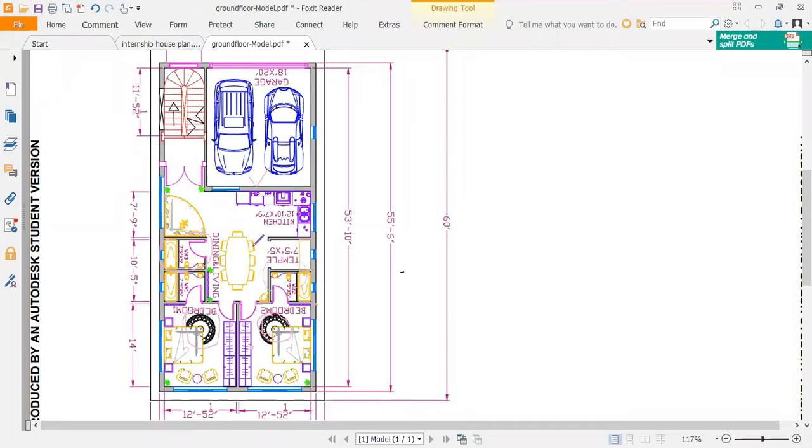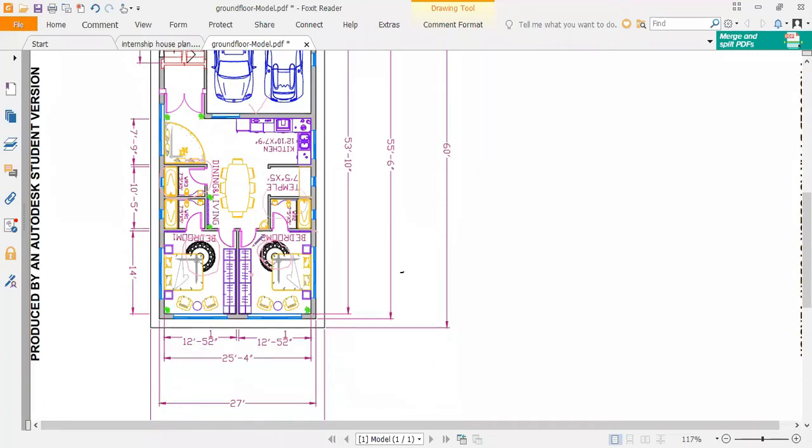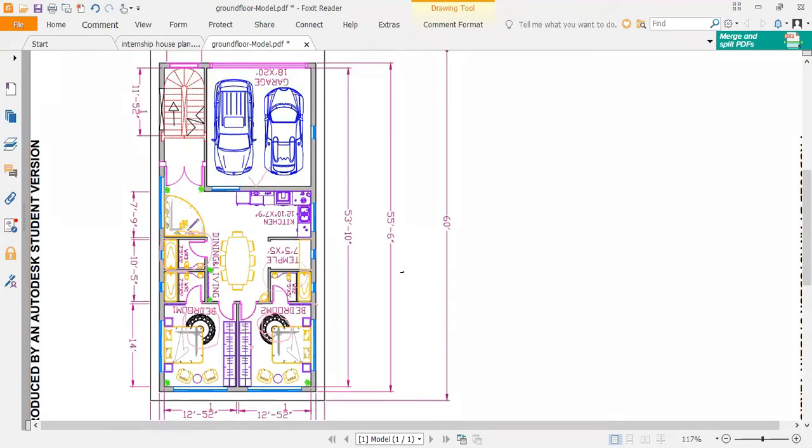So apart from that, everything is fine from a technical or engineering point of view. I think the plan is really good. And just try to remove this bathroom. I think there is no need of this, and the rest of the things are fine.